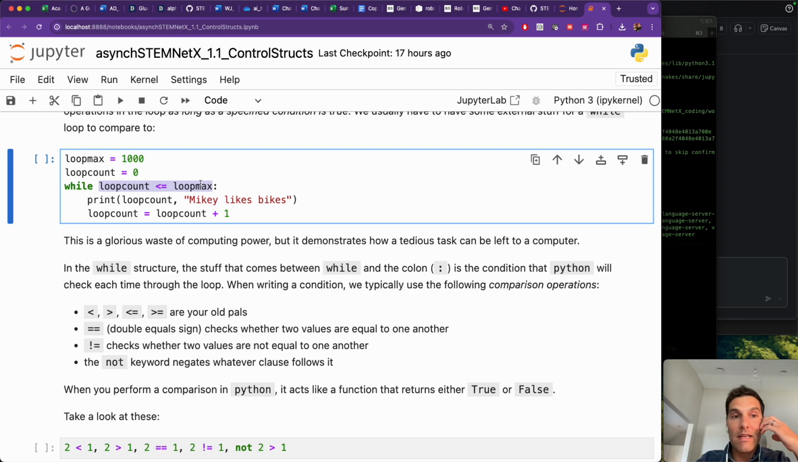The second thing we need to introduce is this idea of one of these comparative statements. So check out what this program is doing. I'm establishing 2 variables, loop max, which is equal to 1000, and loop count, which is equal to 0. This loop is going to execute as long as loop count is less than or equal to loop max. Every step through the loop, I'm going to increment loop count by 1.